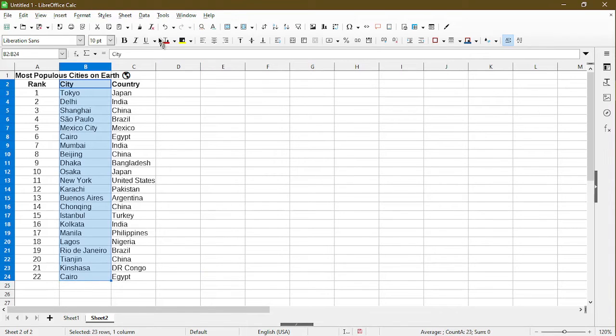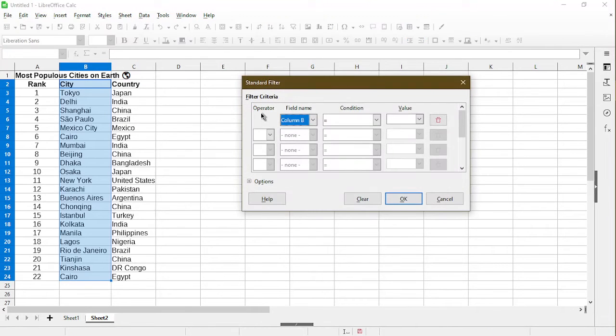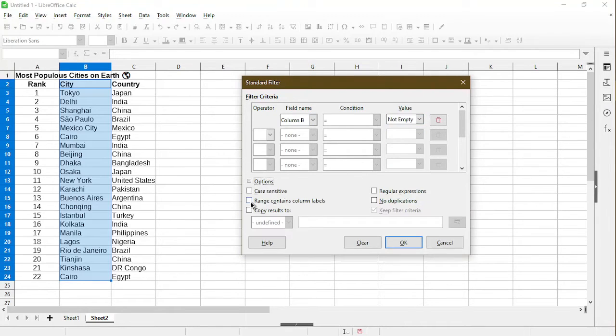Then we can go up to data, more filters, and then standard filter. Here the dialog shows up, and what we want to do for this is first choose not empty. We can expand the options. Here it's optional, we can select this.